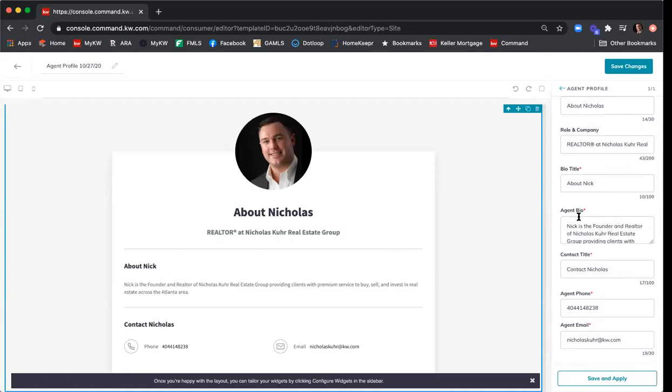Now, here's the agent bio box. This is what I was saying, that if you have a really long bio and you got an error message in the Kelly Guide, you can come over here to this agent bio box and you can paste in the longest bio you have. There are no character limits here. So this is kind of your workaround to figure out how you can have a longer bio.